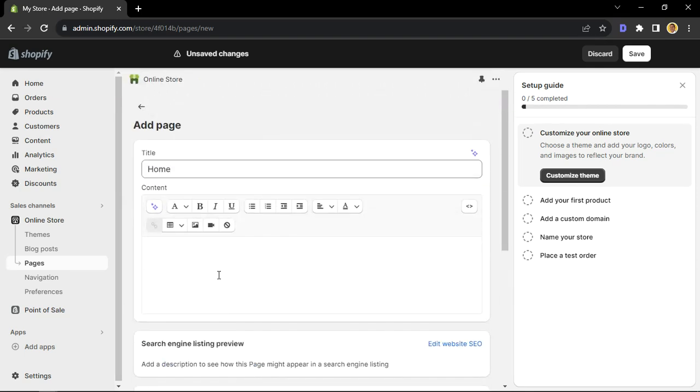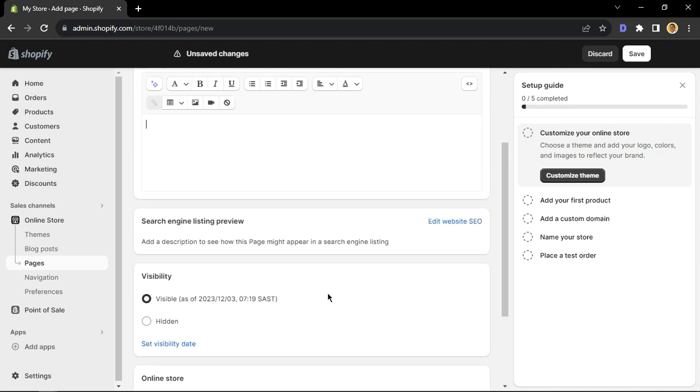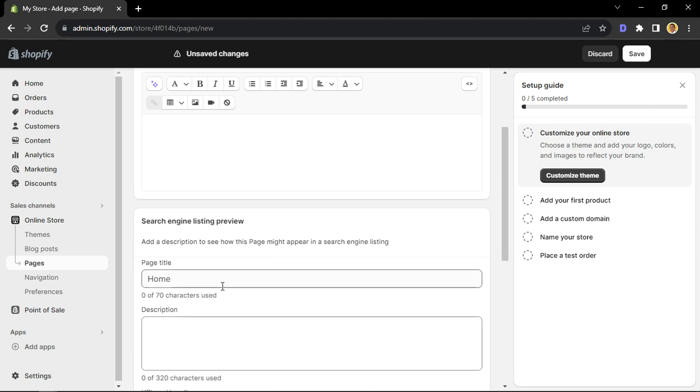So usually you have your actual content on your actual page. So you want to add your content over here. But where we want to focus is the search engine listing preview right here. That's where the money is for us. And right after you've navigated here, you want to click on Edit Website SEO. Once more, SEO, Search Engine Optimization.